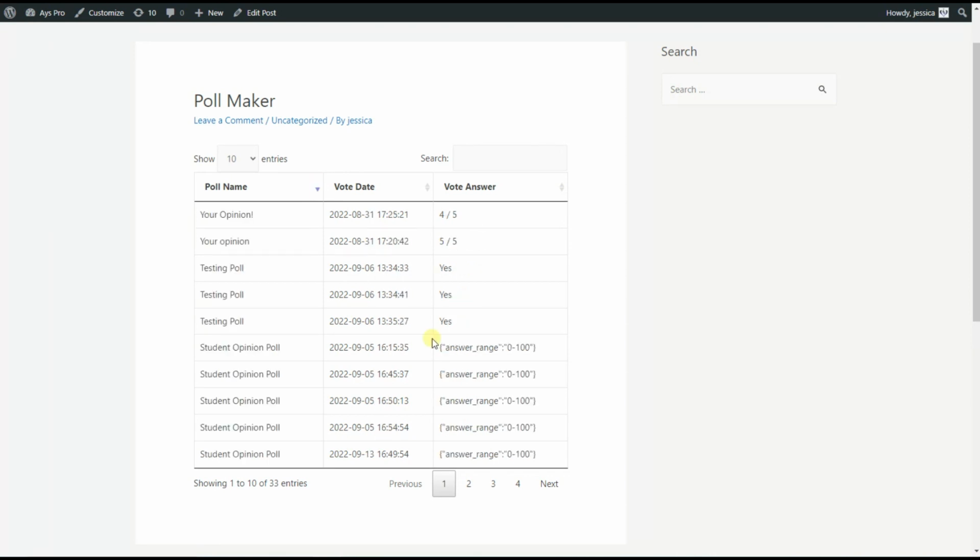That's it. Together we displayed all votes from the current user on one page.